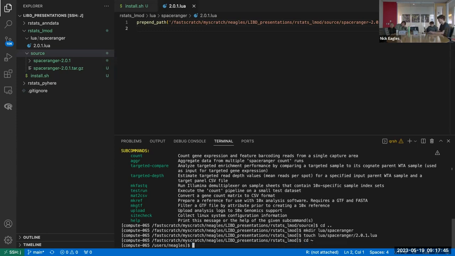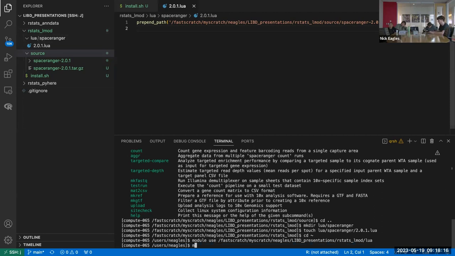All right, let's verify this works. To demonstrate that you can do this from anywhere, once you have your module use command, which again normally we won't have to type this out if we just put it in our bashrc or something, but for the sake of what we're doing right now, we just created this. So we'll do the full path to the folder containing the Lua. And I think that should be it. And then module load space ranger 2.0.